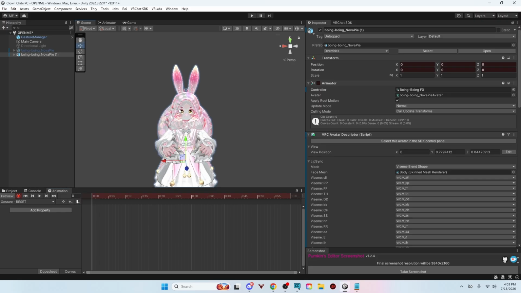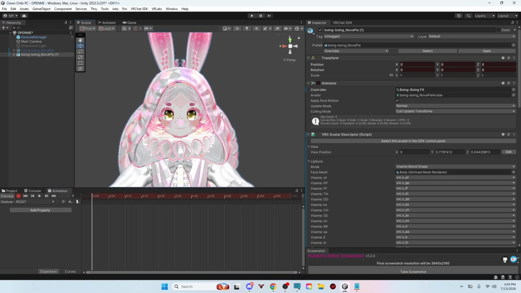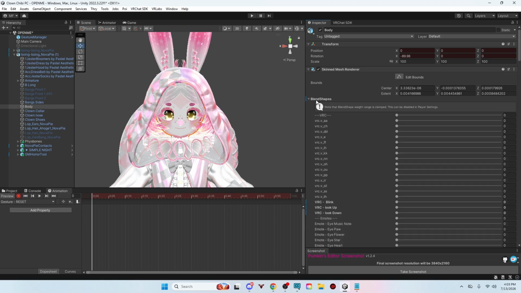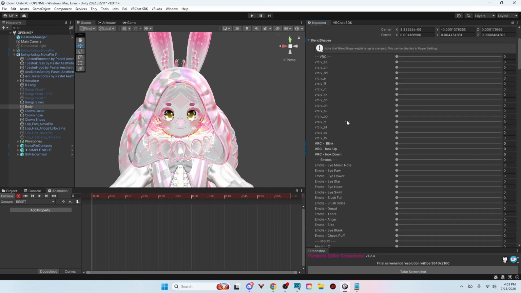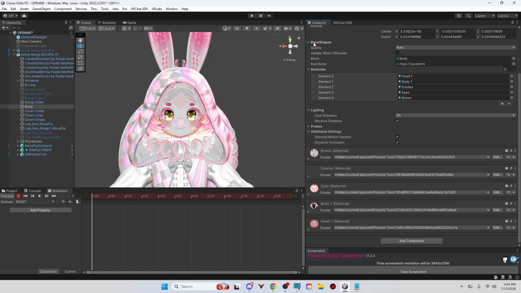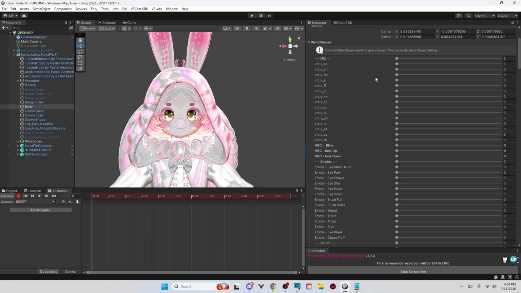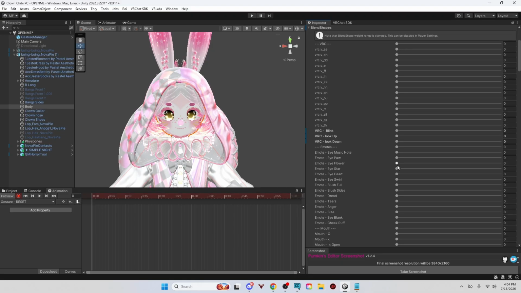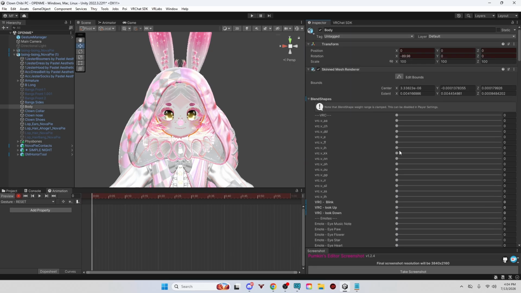Now, the reset is going to be like the default state when a gesture is not active. So we want to do all of our face blend shapes on this. So you would click your mesh body of your avatar. Mine's named body. It might be something different for you, but it should be body. In the blend shape section, it may look like this. So it's right up here in the inspector. Your blend shapes will look like this.